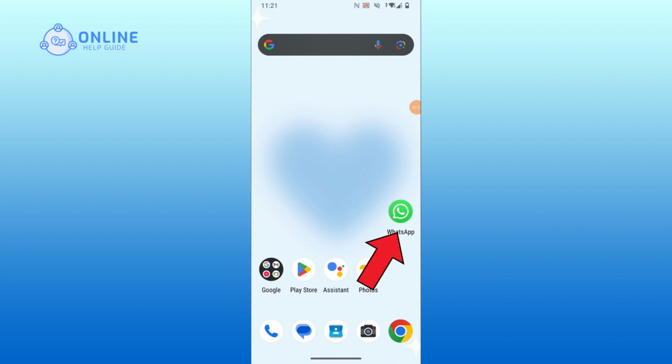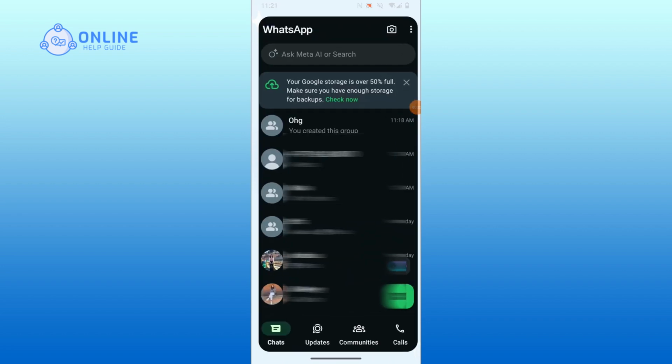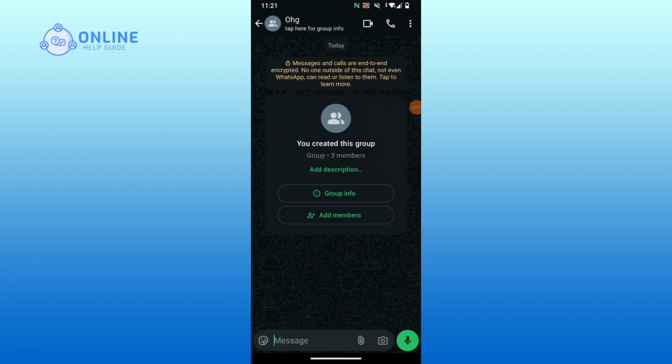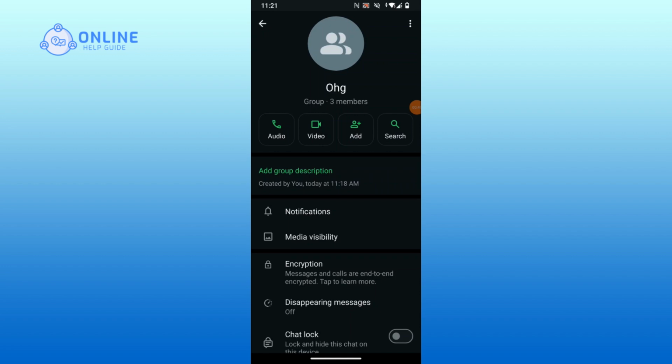First, open WhatsApp on your phone and make sure that you're logged in. Next, navigate to the group where you want to add members. Tap on the group chat to open it. Tap on the group name at the top to access the group info page. This is where you'll manage all group settings.